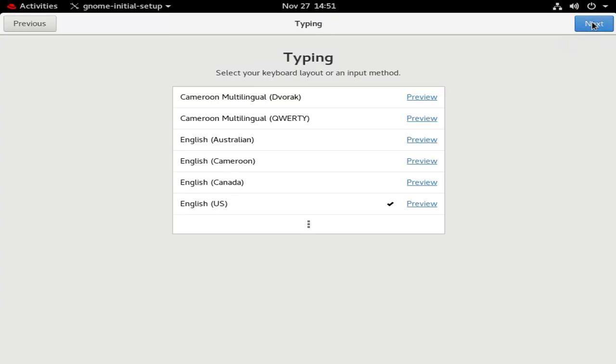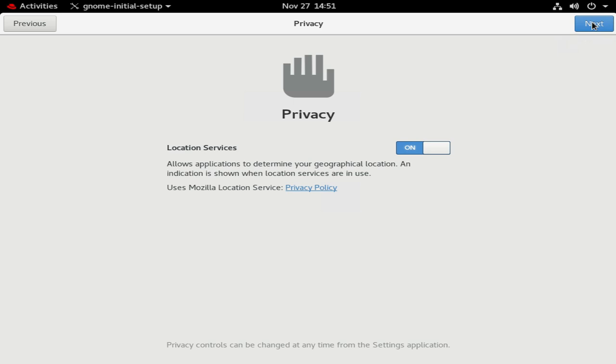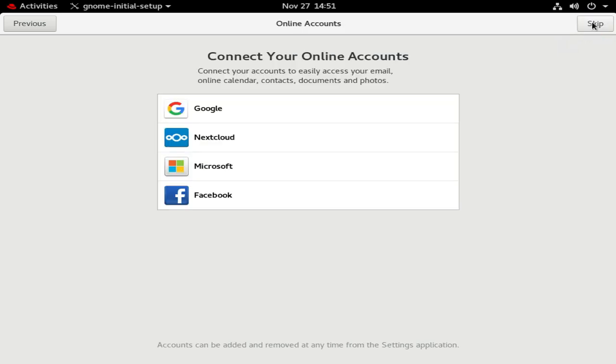This is the easiest way to create a standard user on Red Hat Enterprise Linux 8 in graphical mode.